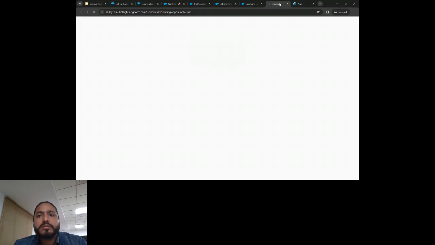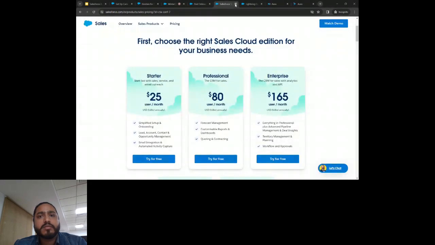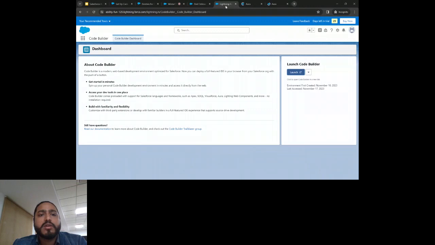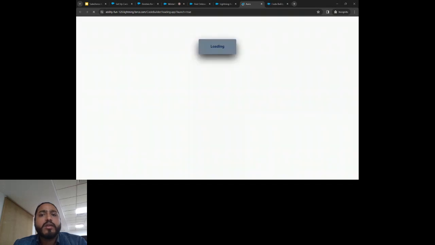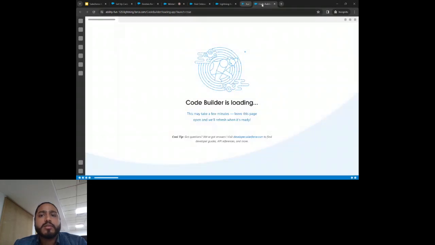Oh, it's taking too much time. Just keep in mind, I'm again repeating, it's not available in your developer edition org. Even if you have a sandbox for your client, you cannot do that. It is only allowed in production. Okay, we are able to open that. It's loading.